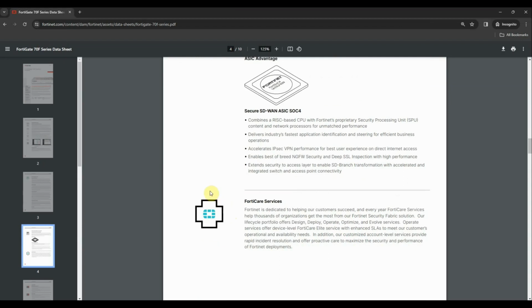FortiCare service is technically the support, and as you can see, Fortinet is dedicated to helping customer success. Obviously, everyone is looking for that, and every year FortiCare service helps thousands of organizations get the most from the Fortinet Security Fabric solution.